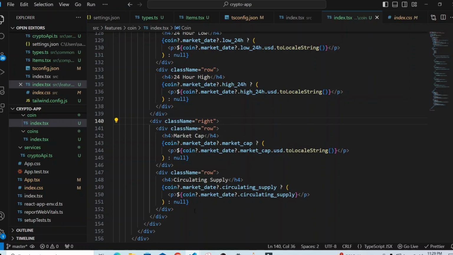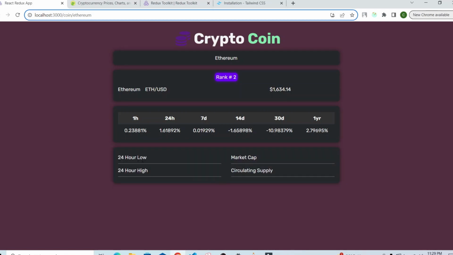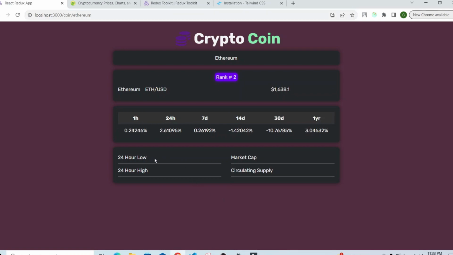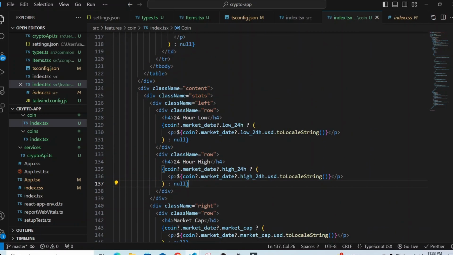Save this file, and let's go into the browser. So we will soon see the changes. Here we got 24-hour low, 24-hour high, market cap, and circulating supply. So you can see that we are able to see the labels, but we are not able to display the data for the respective labels. So let's jump into VS Code, and here we made a typo. This will be market data, not date. So this will be data. Let's change this one.